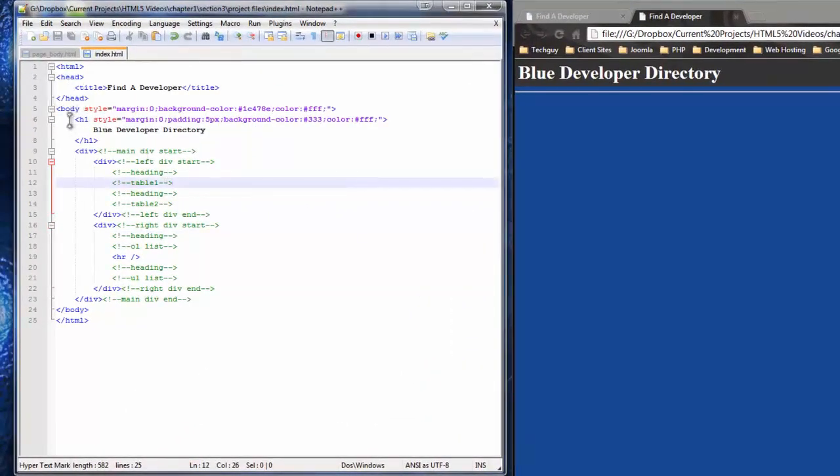So as I was saying, we have the body, we margined it out, we have a background color of dark blue, color of white for the text, and the H1 is going to be our header. The H1 is margined out, has 5 pixels of space. Background color is very dark gray, and color is white, and that's the H1 tag.